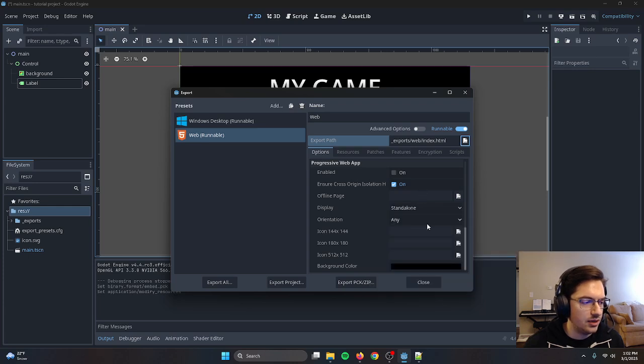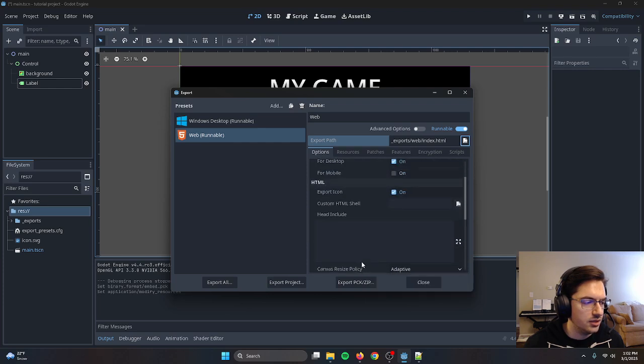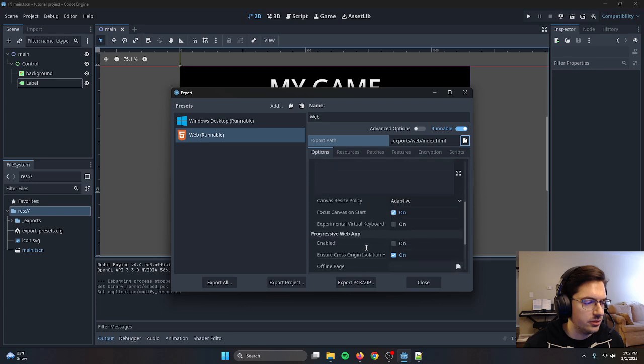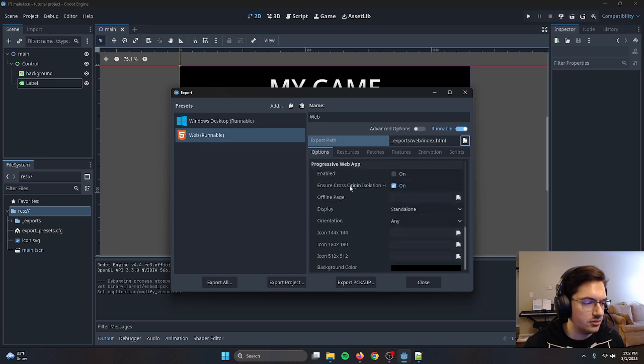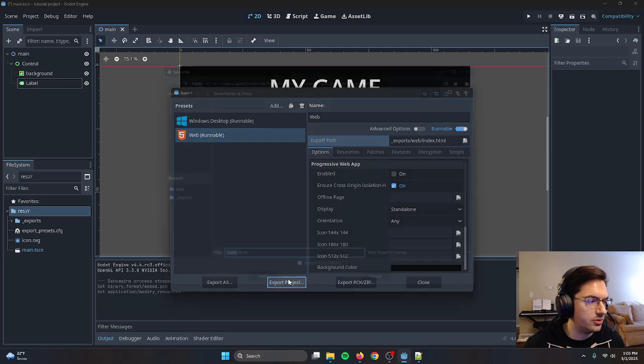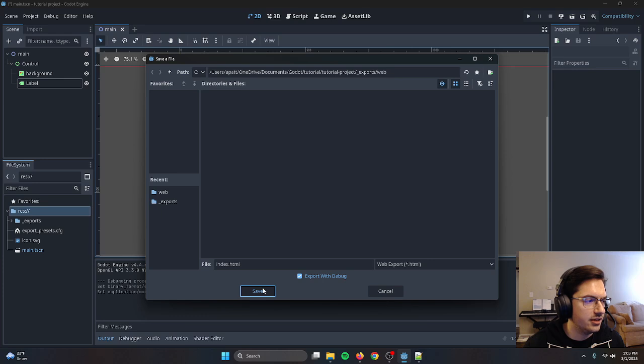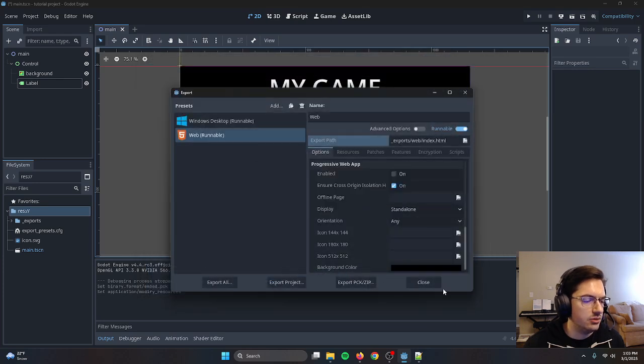On older versions of Godot, you had to deal with, I forget what it was called. There was some kind of cross isolation, something or other, you had to mess with. But nowadays, in the latest version of Godot, it works pretty well out of the box. So just do index.html and hit export, and then save. And that will export it.